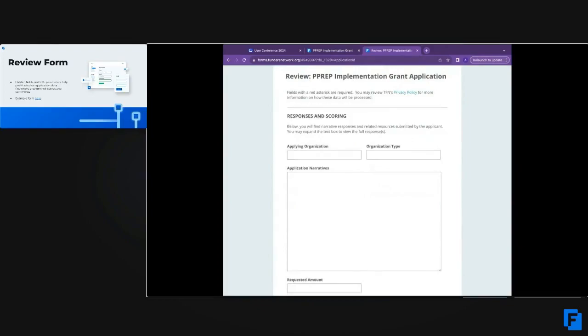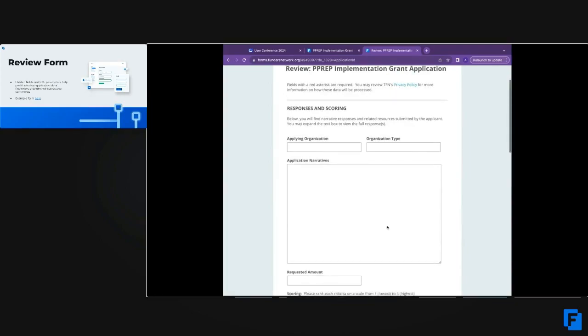Imagine that there's information here, right? So I have passed in the identifier for an application, and then all of these fields fill in with that application information. Who applied? What kind of org are they? What was their application narrative? And these are set up on the form to be fields that are no overwrite, right? So the reviewer can see them, but they can't edit them.